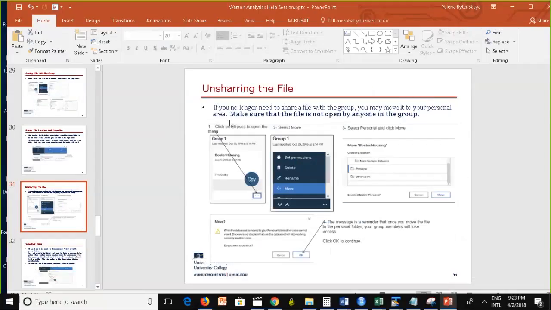So here, this is how to unshare the file. Remember the warning you may get. This is a warning because you may have some other files, right? You may have a discovery where you use the data. Whenever you unshare the data, the discovery becomes invalid because your teammate cannot access your personal area, right?